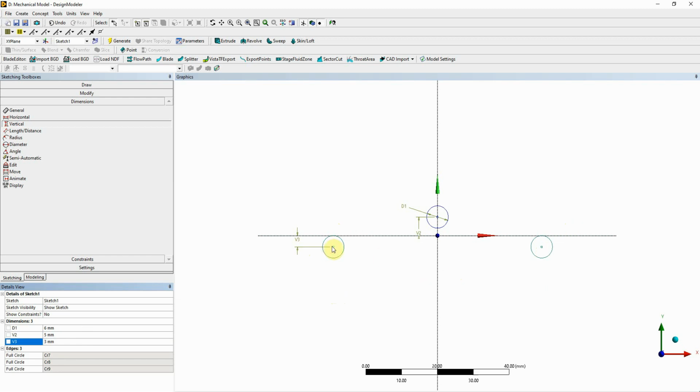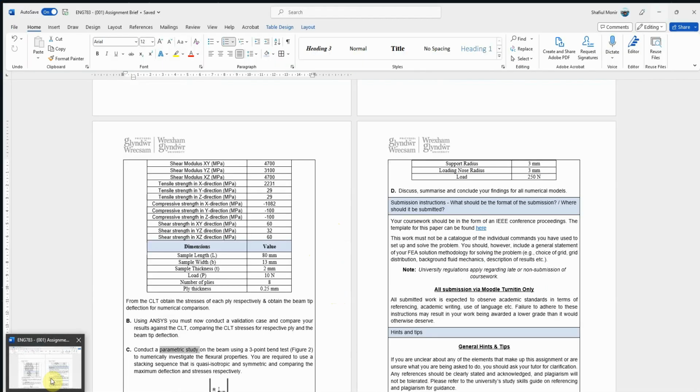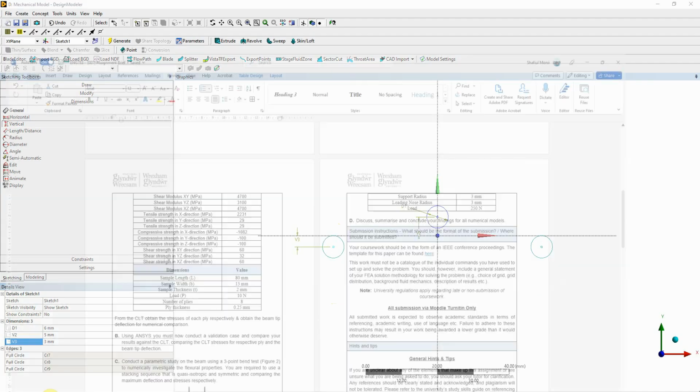Now we know that the support span from the thing here, you can see, says that the support, where is it gone?